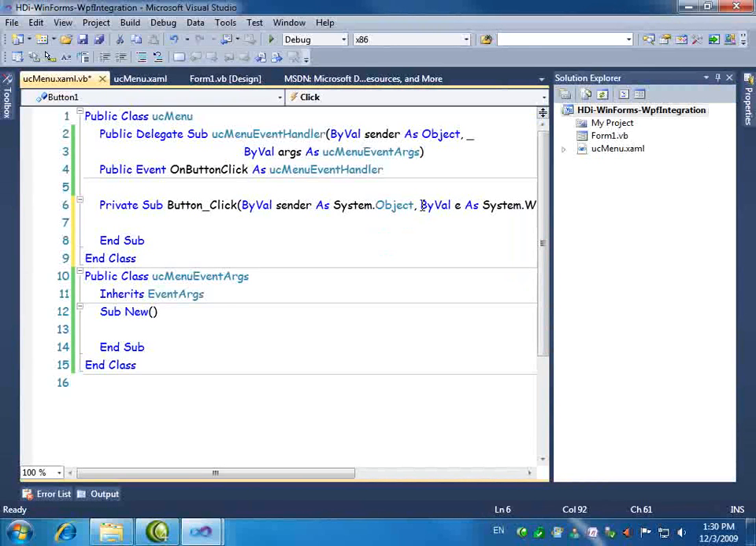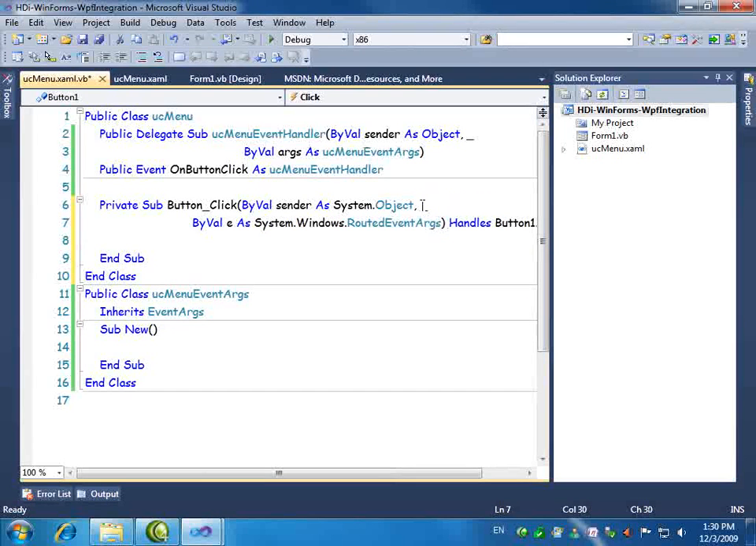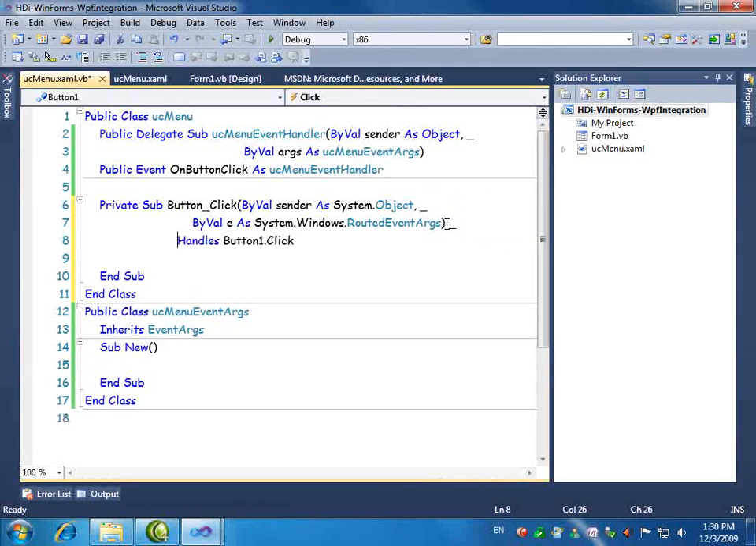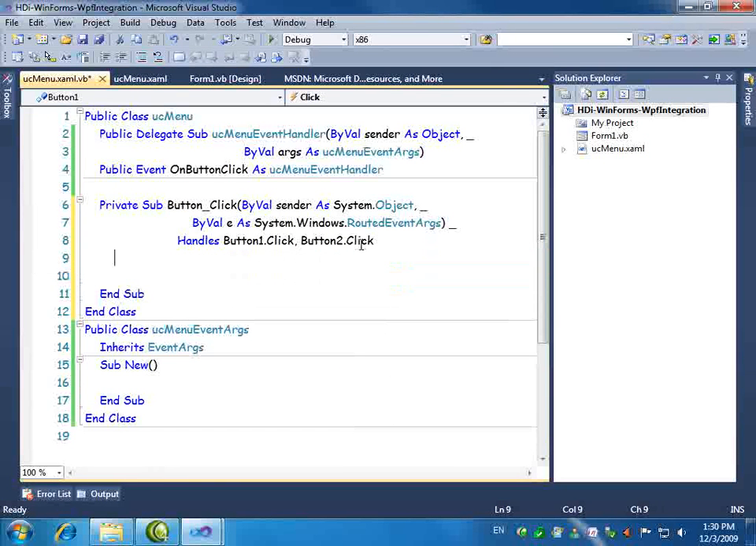And because I'm going to have one event handle both buttons, I just have to add Button2.Click here. So when either button gets pushed, something's going to happen. It's going to pass in the sender, and it's going to be handled locally by my OnButtonClick event.